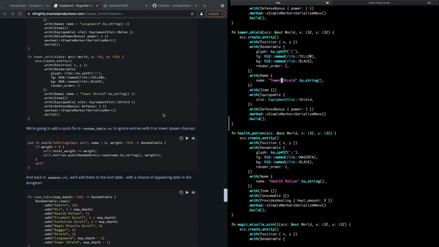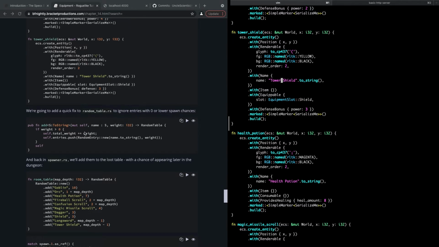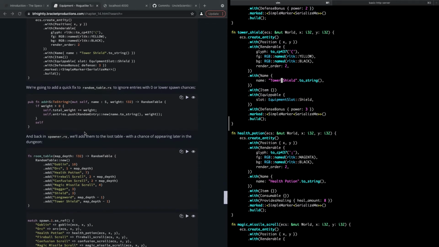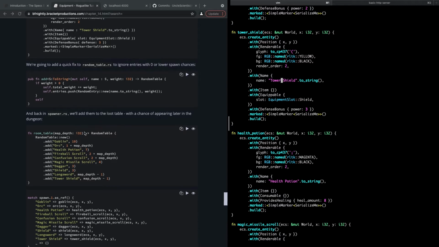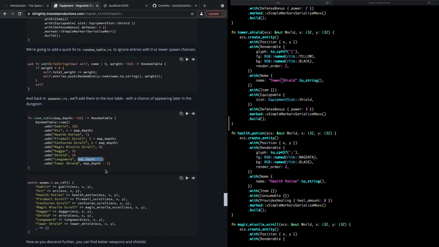All right. And then we're going to add a quick fix to Randomtable to ignore entries with 0 or lower spawn chances. Because reasons. Oh, because we're subtracting here map depth minus 1. So if map depth is 1, then this will be a 0, and if map depth is 0, which I don't think we do, then it'll be negative. Okay, that makes sense. So that's in randomtable.rs.